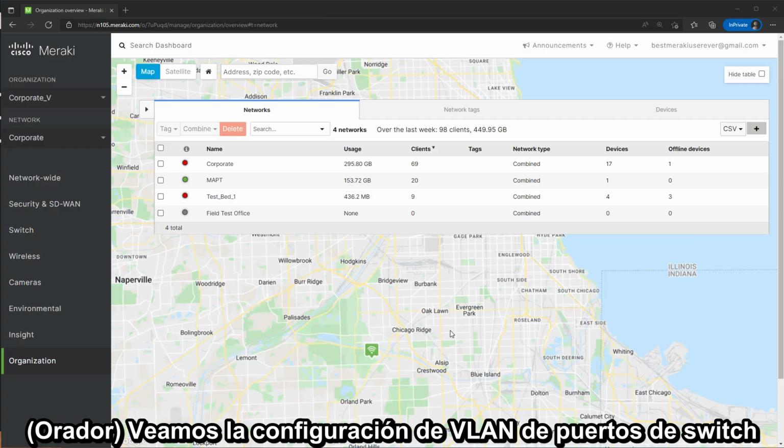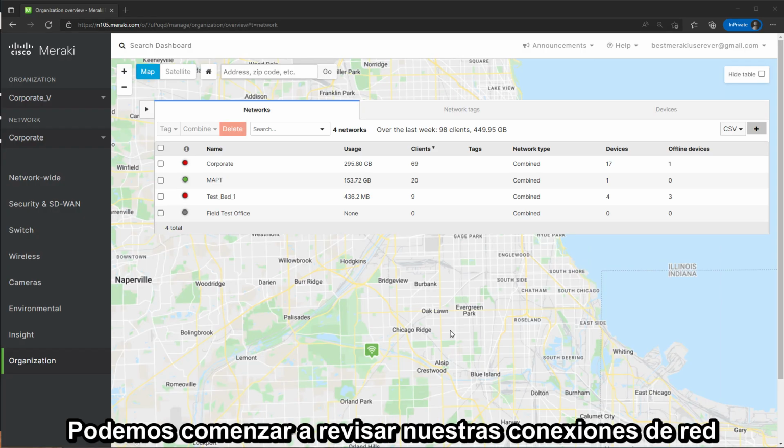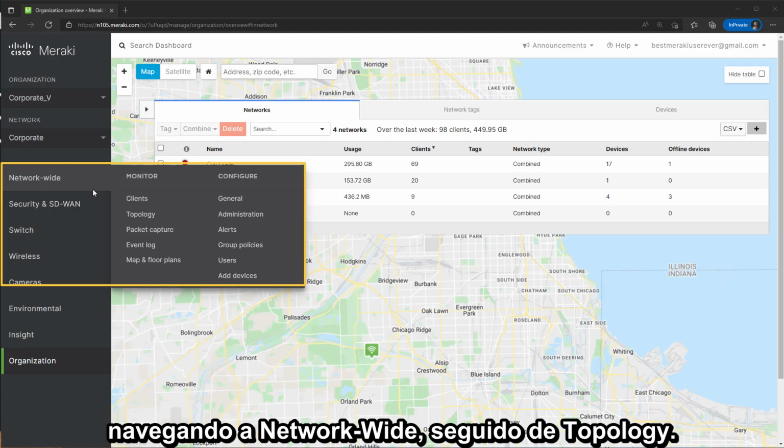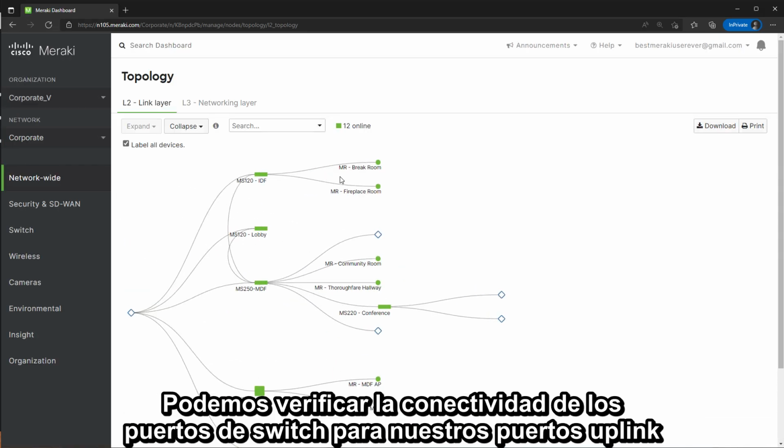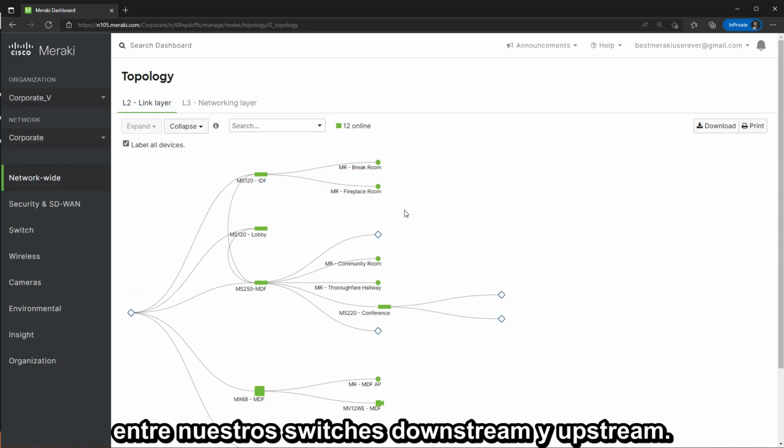Let's have a look at the switch port VLAN configuration settings on a Meraki switch. We can start reviewing our network connections by navigating to network-wide, followed by topology. We can verify our switch port connectivity for our uplink ports between our downstream and upstream switches here.